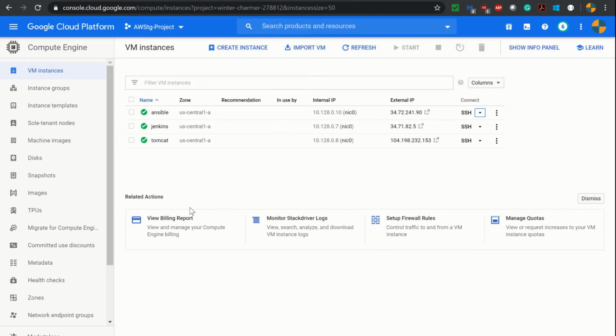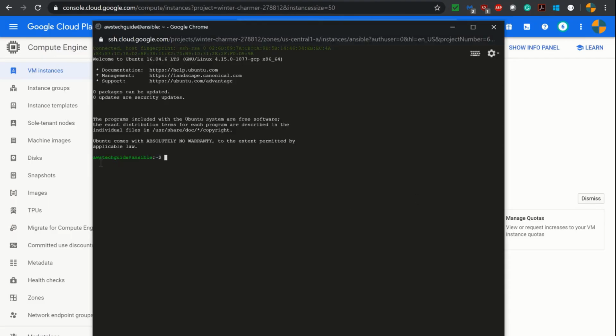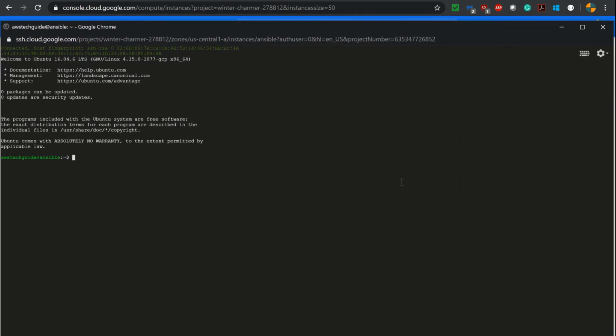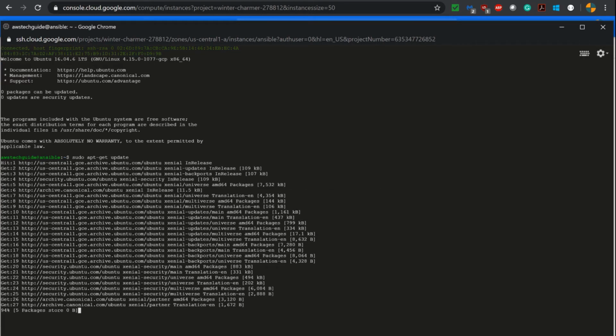So let's go back to our Google Cloud Platform VM instance dashboard, and we were trying to connect to our virtual machine. Yeah, it is connected now. So now let's update the packages first. Sudo apt-get update. It has updated the packages. I'm clearing the screen now.